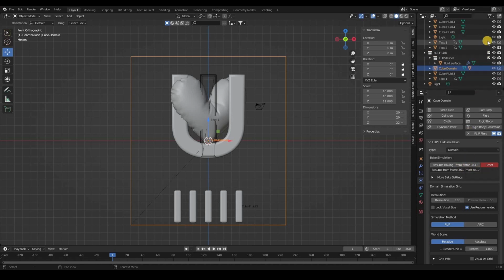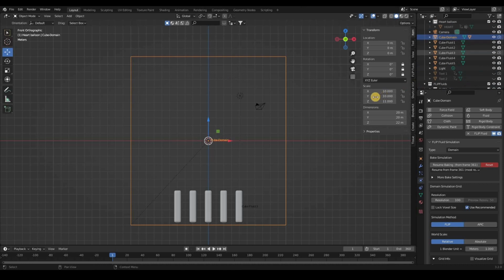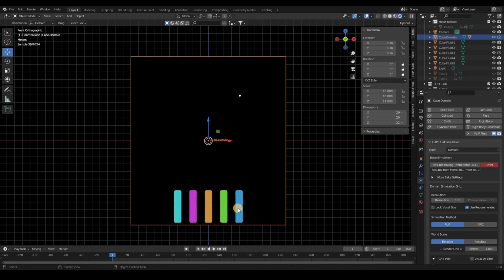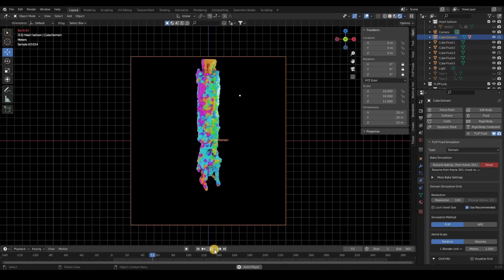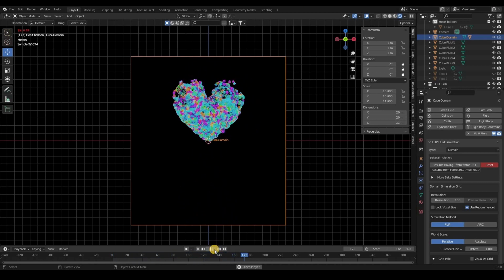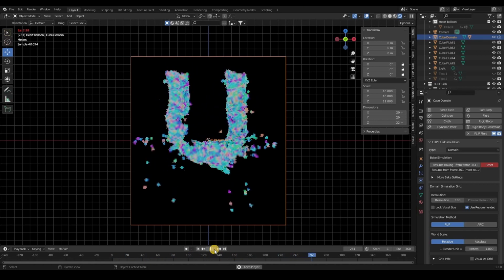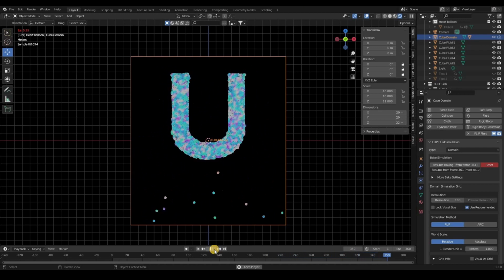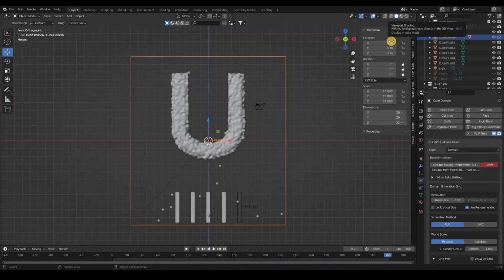Let me hide the morphing objects, which is text 1, text 2 and the heart. And let me play the animation. But before that, I can activate the rendered viewport shading, so I can see if the colors have been generated. And yeah, you can see colors have been generated. Let me play the animation. So you can see the animation is working properly along with the beautiful random colors.